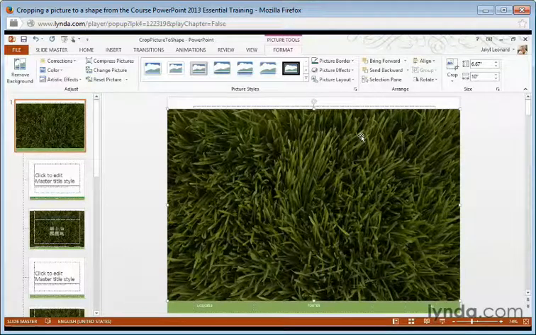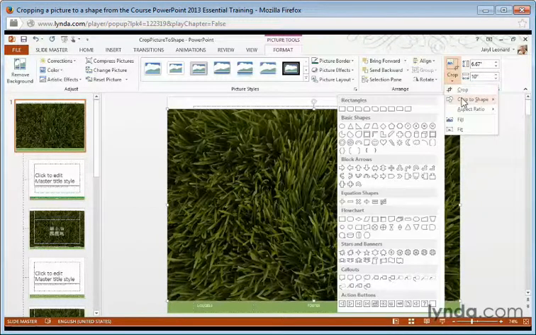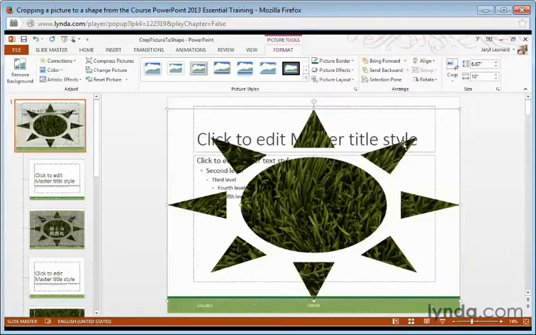The first thing we need to do is crop it to a shape. So I'm going to select Crop, except instead of just choosing the regular old crop, I'm going to select Crop to Shape, and now I can choose any shape I want. Now I'm looking for something that will be a nice design element for a slide, so I'm going to choose this sun. It's still very large and right in the middle of my slides, but that's okay.